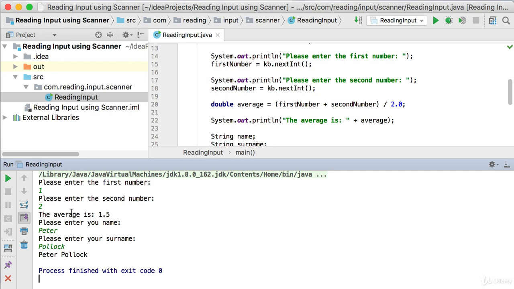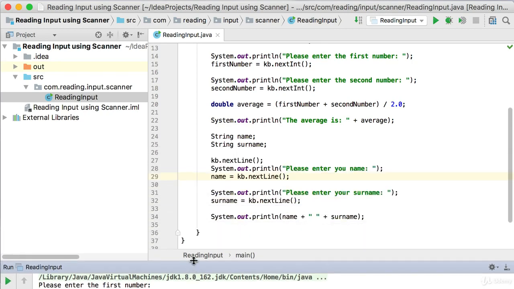So now we got input from the user, and we're using that input to do something, in this case just printing it back out to the screen. So this is reading input from the user using the Scanner class.